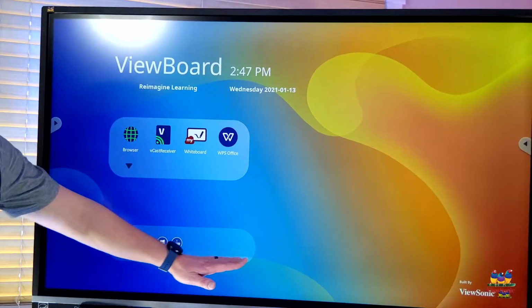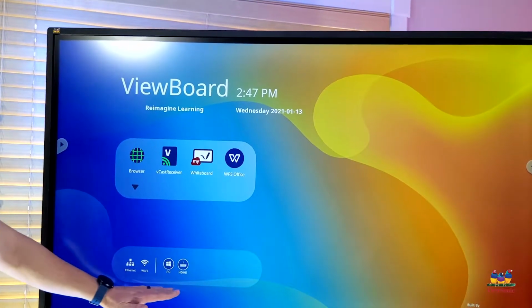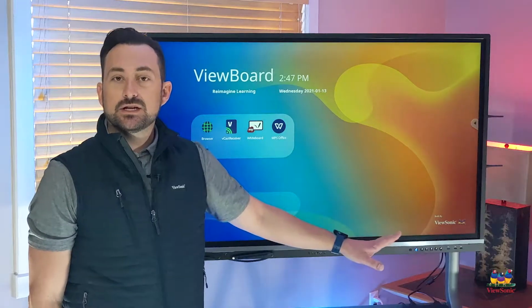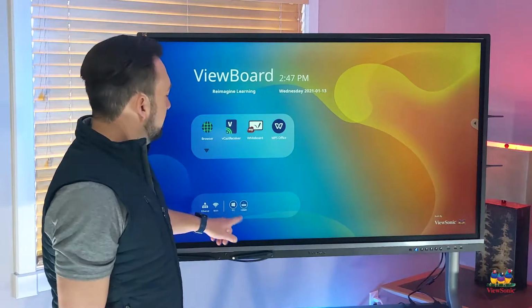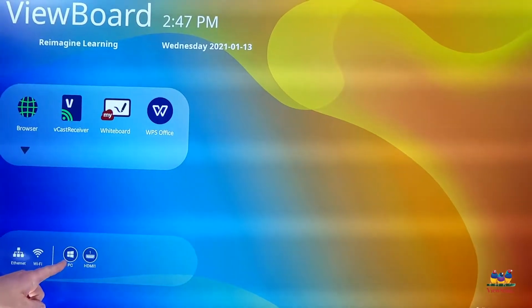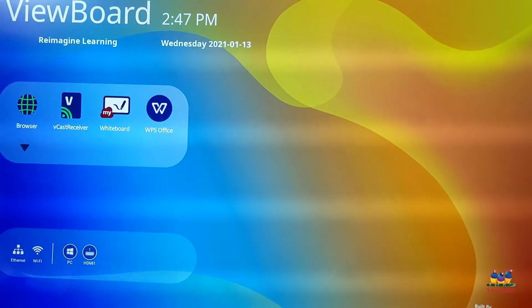All of your inputs that have active connections will be displayed down here at the bottom. So HDMI 1 is just an external laptop we have connected, and then if you're a Windows district and you have one of the built-in PCs, that is what is showing there. It has the VPC built in.